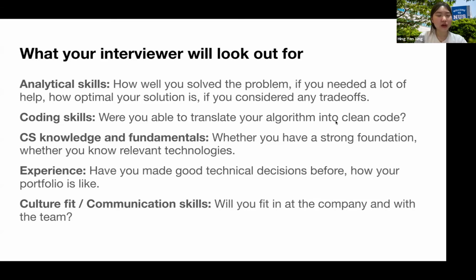And the next thing, of course, they will want to know how much computer science fundamentals you have gained in your previous times. Whether you have a strong foundation and whether you know the relevant technology for the role that you're applying for.